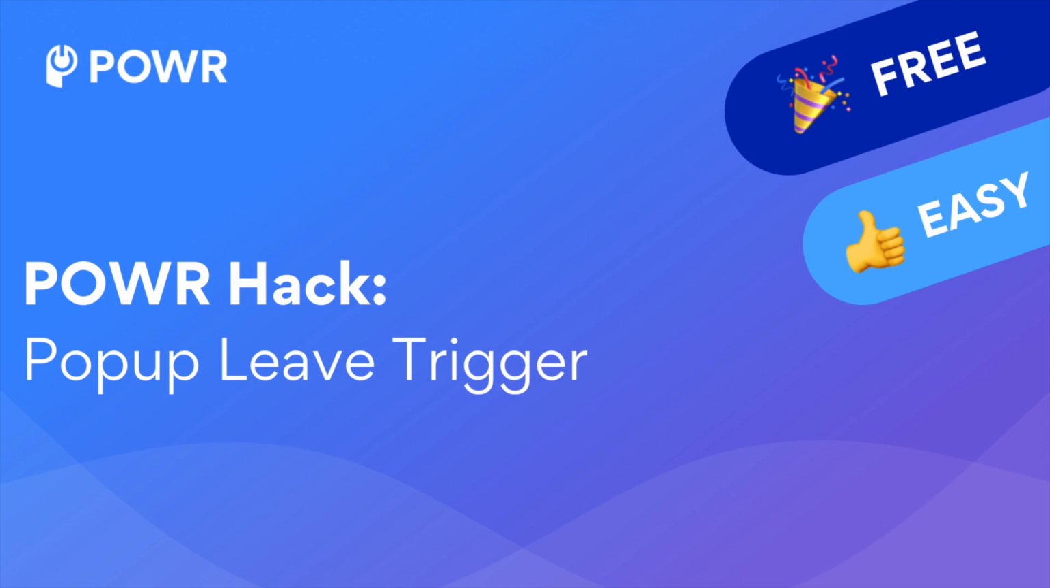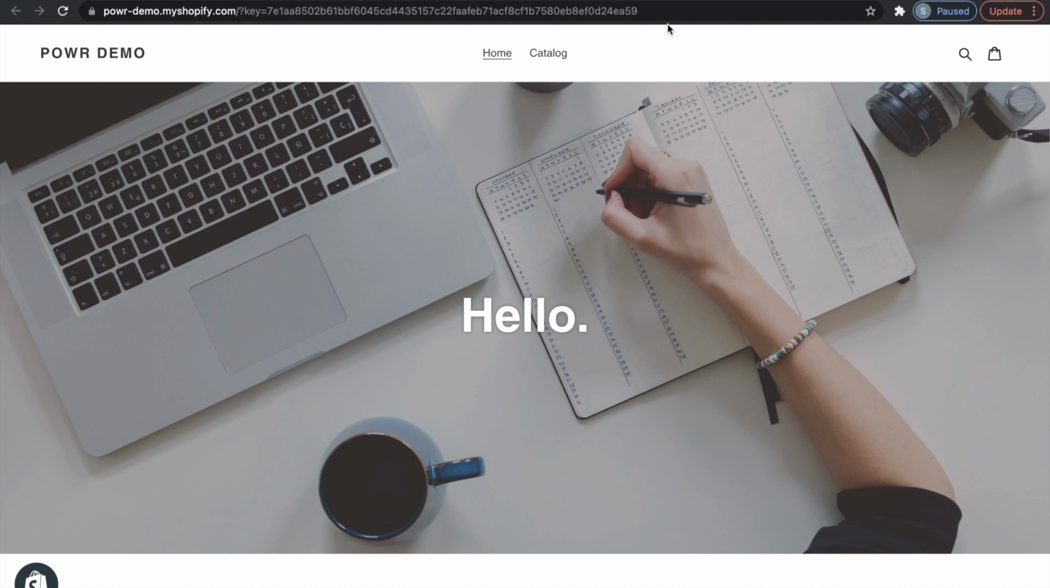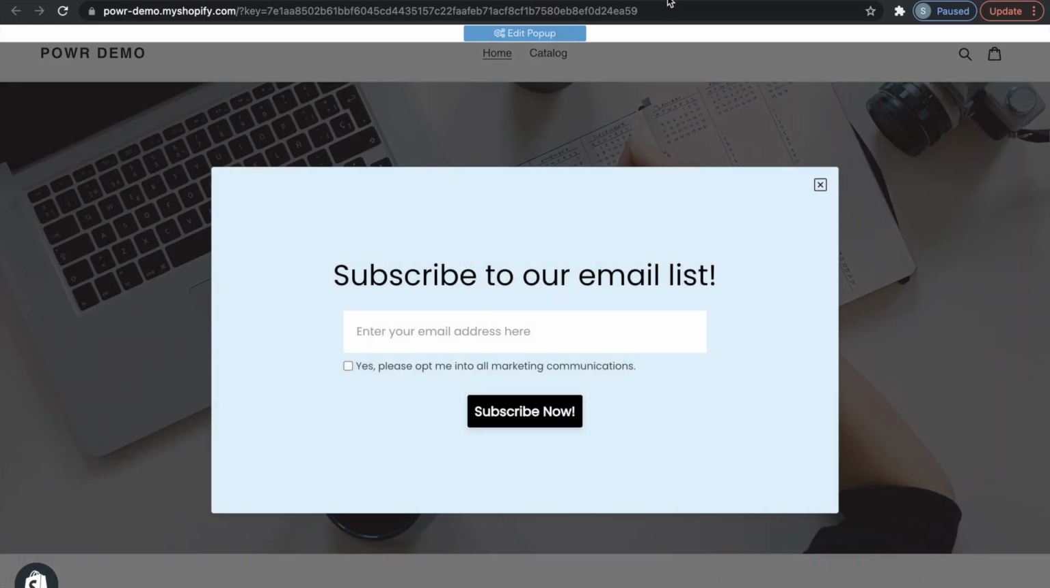Today I'll be showing you a new POWR hack using POWR Popup to retain 35% of lost visitors and increase your email list by over 1,000%, all by simply adding a pop-up when your shopper goes to exit your site. It's quick and easy, and you don't need any code to do it.